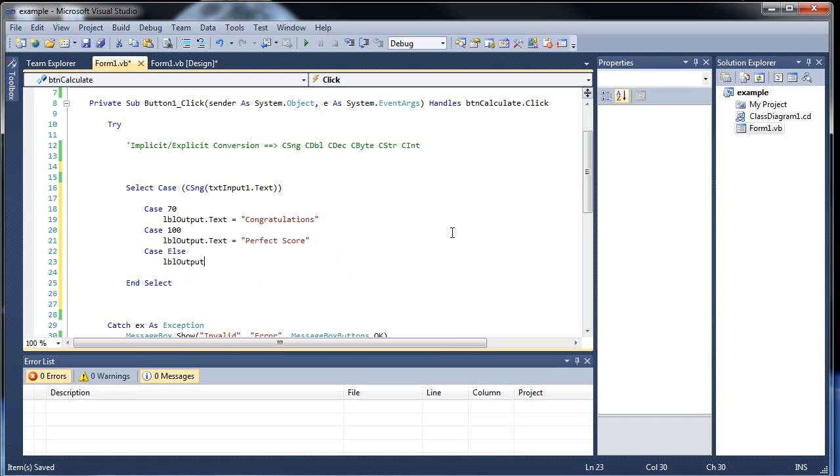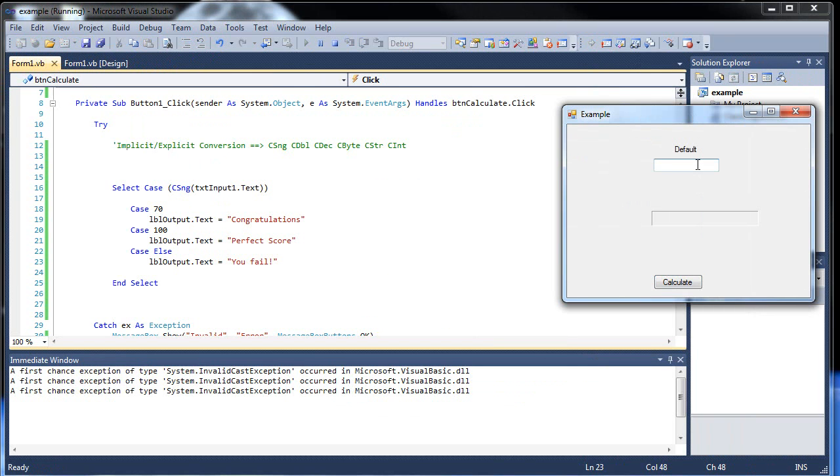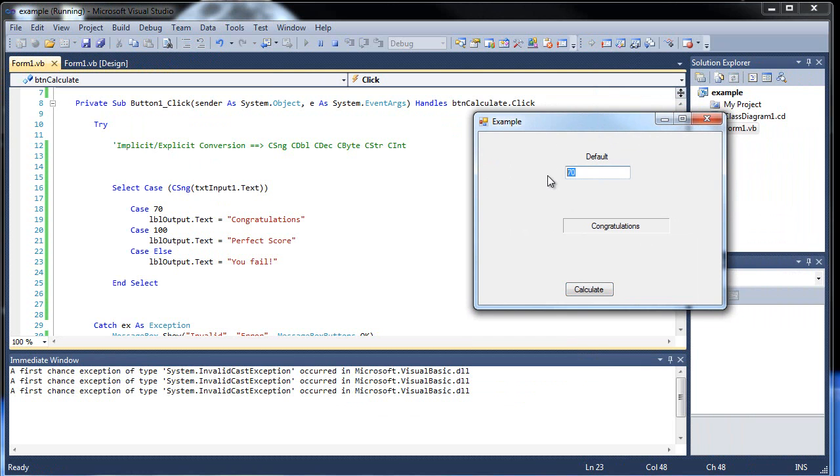So label output.text is equal to you fail. So if I click save, and let's build this. So if I type in 70, it says congratulations. If I type in 100, it says perfect score. If I got 99, you fail. Yep. Well, that doesn't really work.